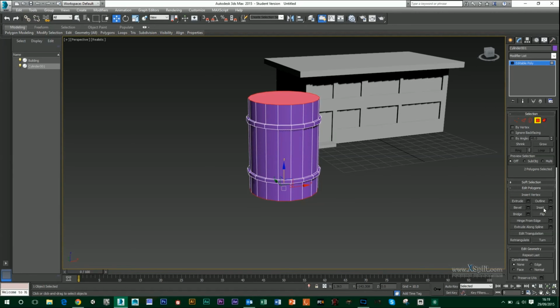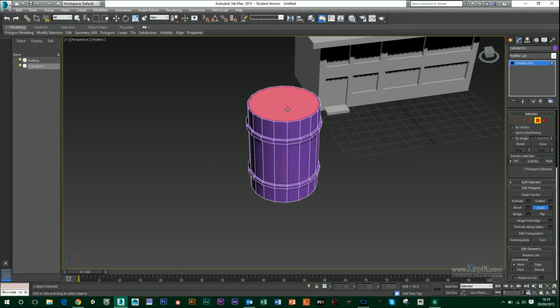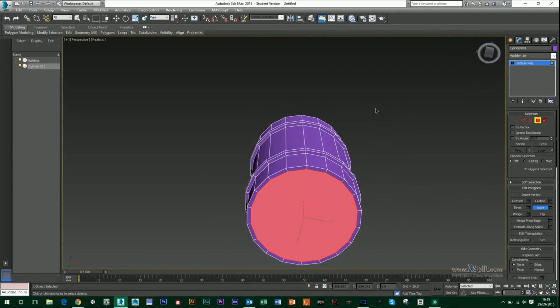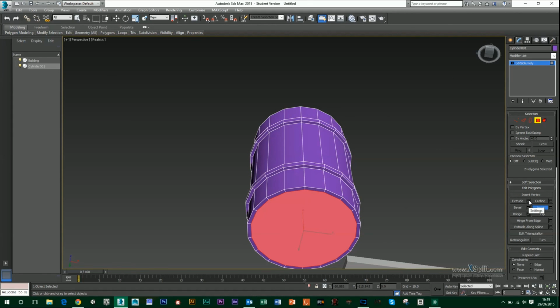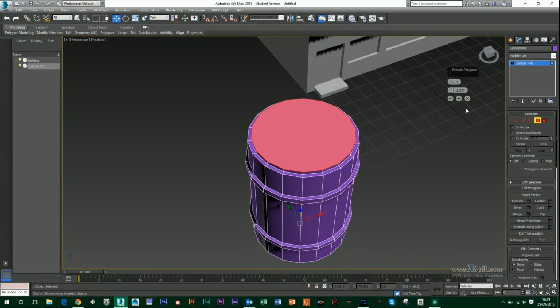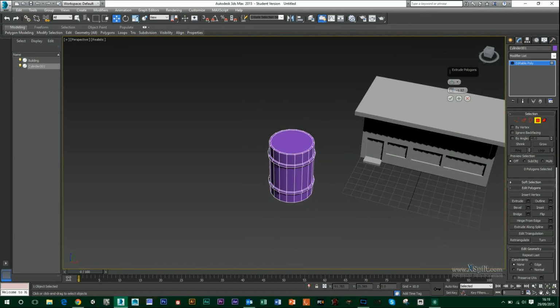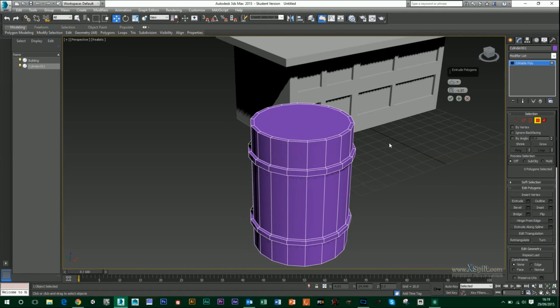I'm going to go to inset. I'm going to click and drag that in just to create a barrier. Okay, so this is going to be the thickness of my drum. And then I'm going to click on extrude. It's already set to local normal. And then I'm going to extrude that inwards. And that is how you create a simple barrel or a simple drum.